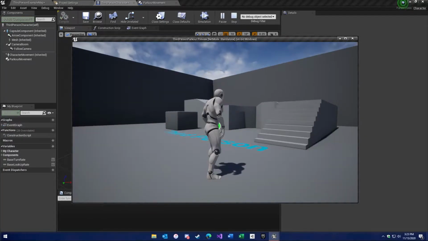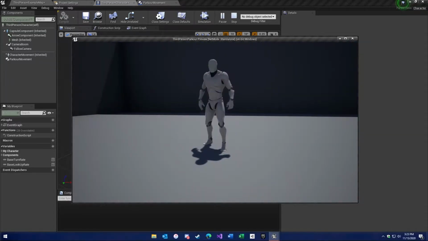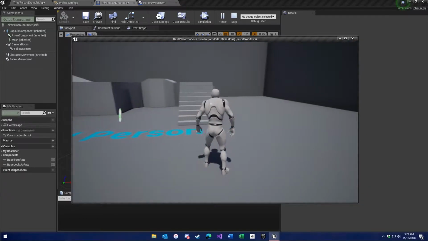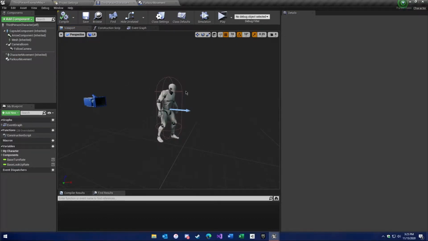Now you see the camera moving. Our capsule is also moving along with it, but of course we don't have a crouch animation, and I'll show you guys how to implement that later on. Another thing we're going to want to change in the character movement component is the crouched half height.